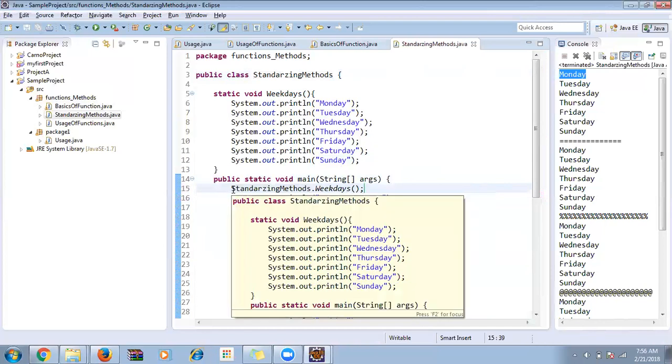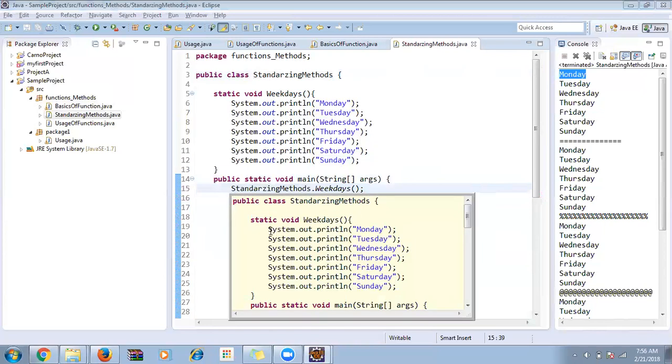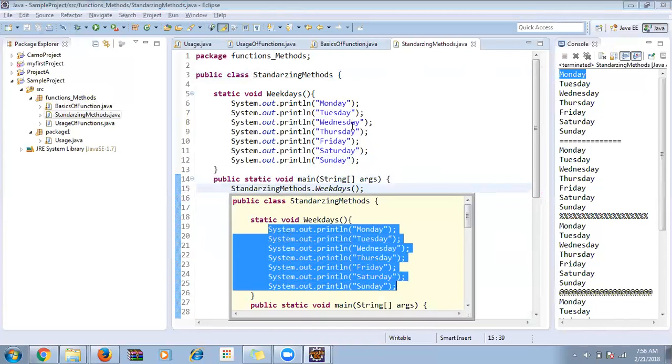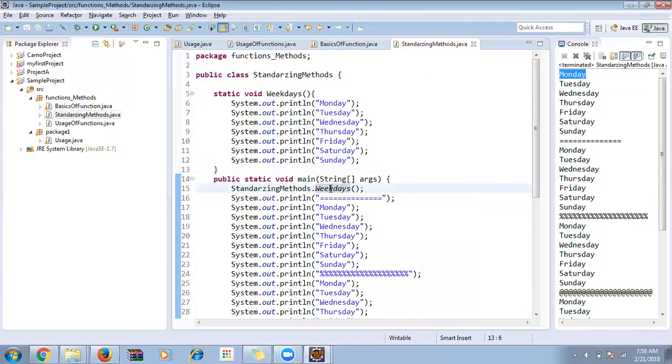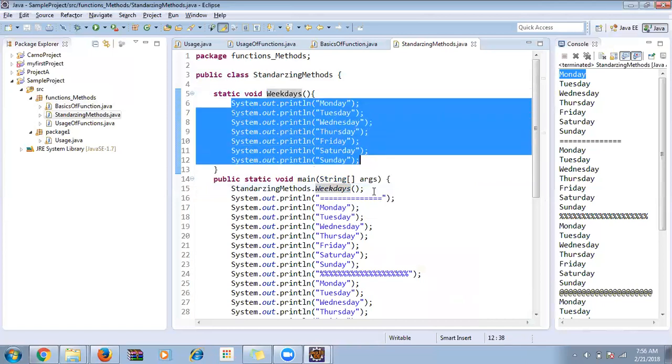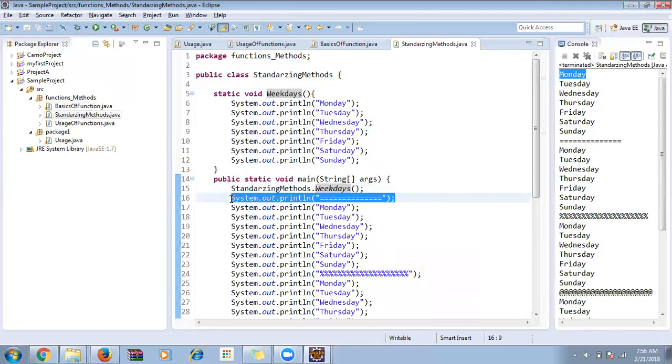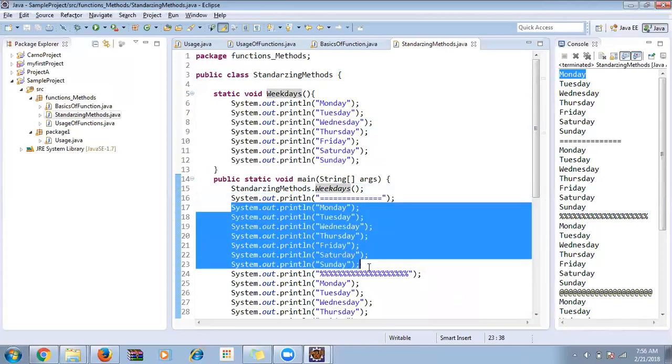Now what will happen when I execute the program? Standardizing methods dot weekdays is going to call this method, then it's going to print Monday to Sunday here. Clear, right? When I press Control and left mouse click, this will go to this method and execute it. Then control comes back here and prints the dash. Again next, the same seven lines of code need to be printed.